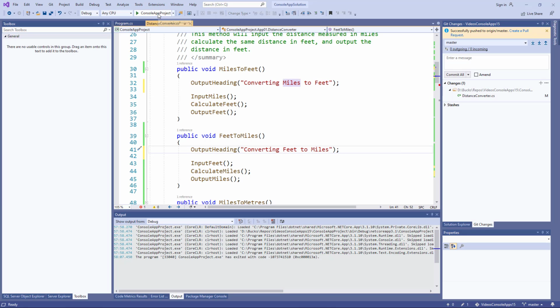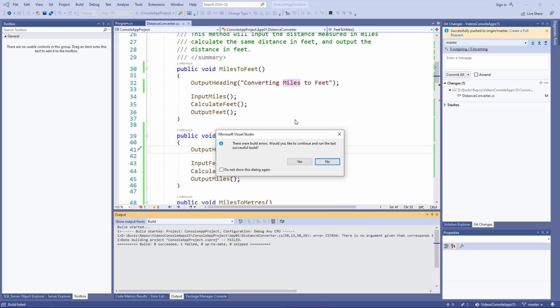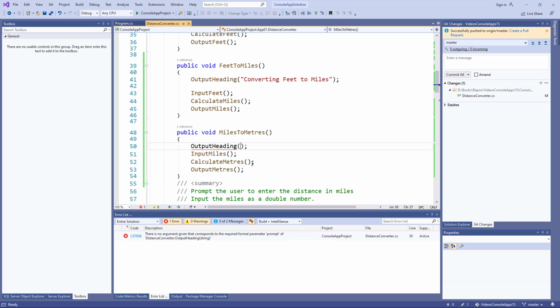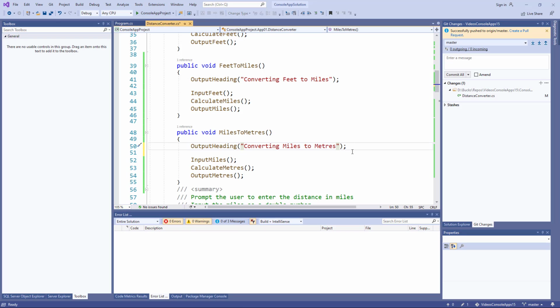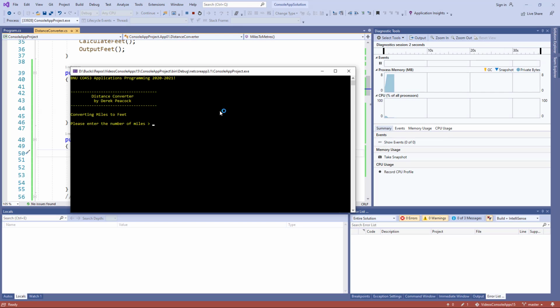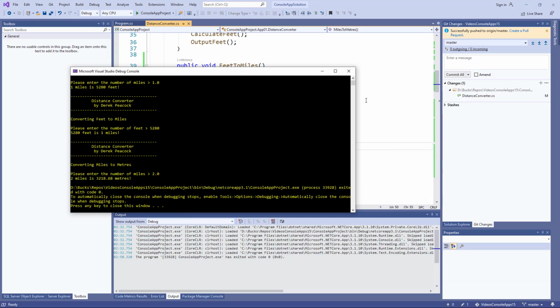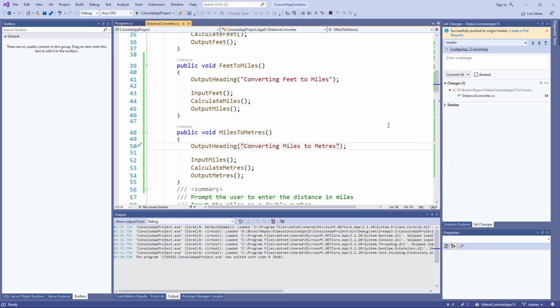So if I just run that for you, you should see now that, oops, no, I can't run it until I put a prompt in here. Notice the red squiggle there indicating I hadn't got it right yet. Okay, so it said converting miles to feet, how many miles? Now it's saying converting feet to miles, how many feet? And now miles to meters. There we go. And we have refactored it.